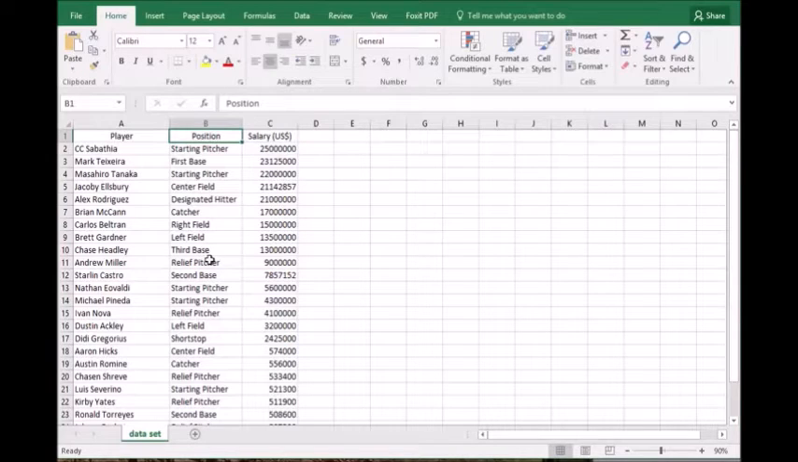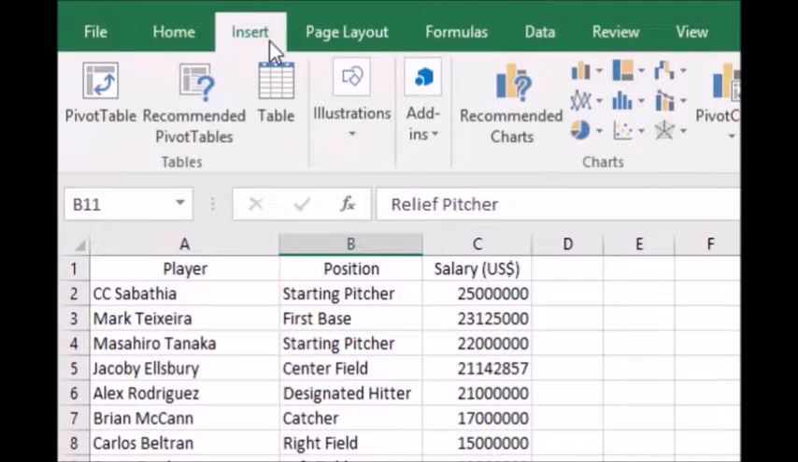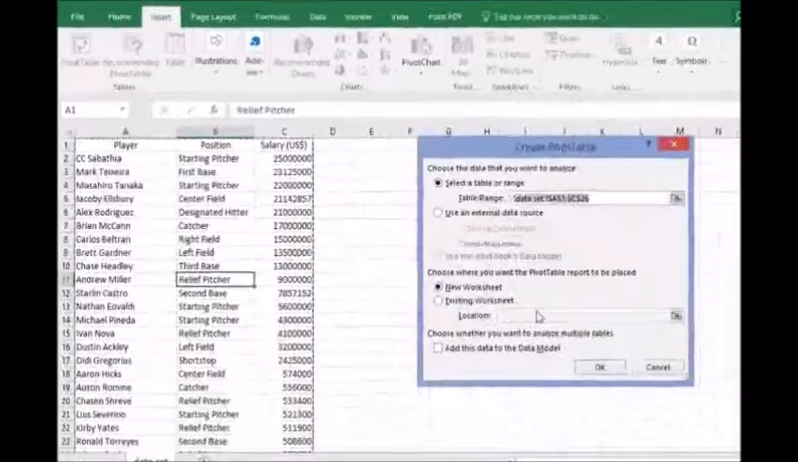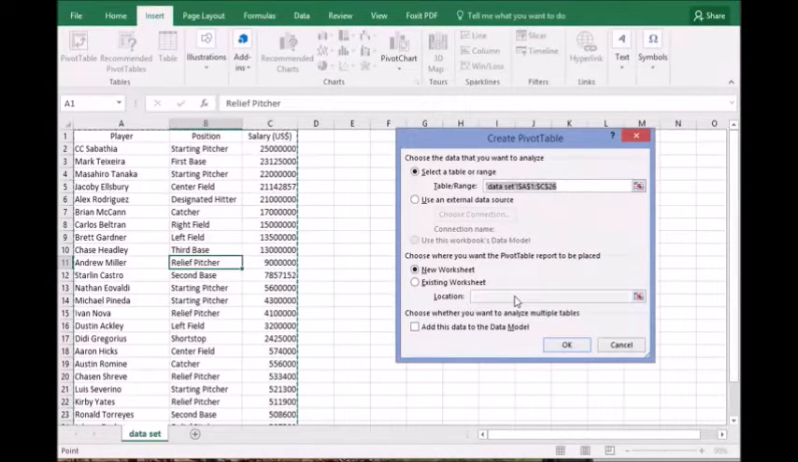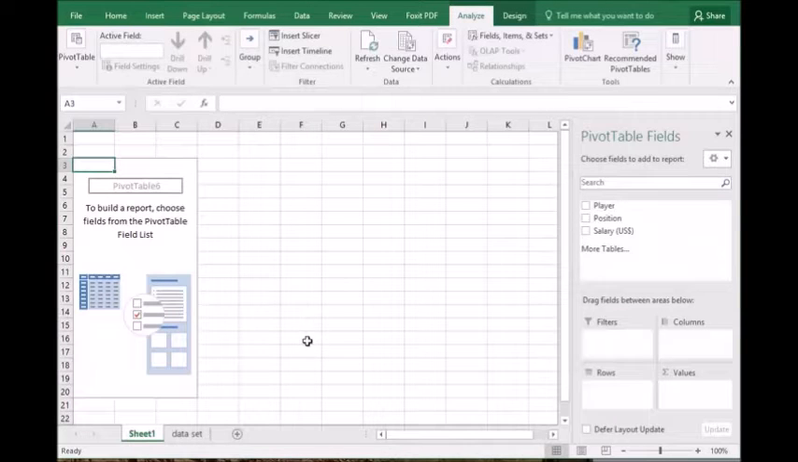Click anywhere inside the data set, and then on the Insert tab in the ribbon, click Pivot Table. Notice that all of the data in the file has been automatically selected. Accept all of the default settings that are in this Create Pivot Table menu and click OK. A new sheet has been created with a pivot table set up.